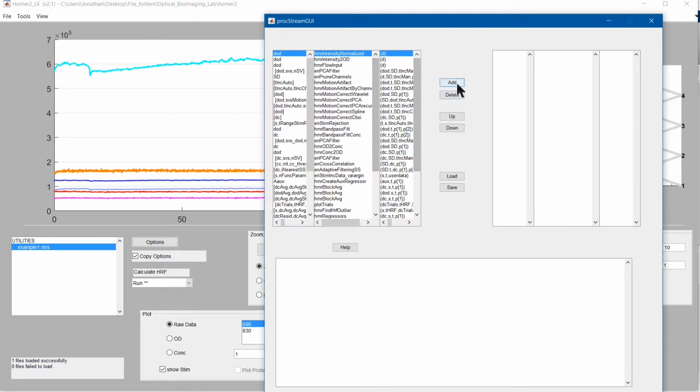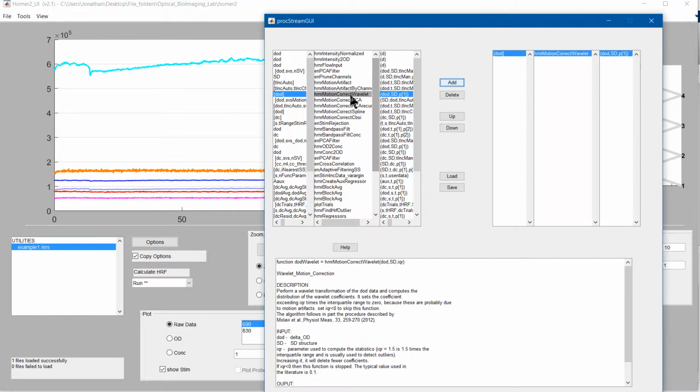If I want to add something into my processing stream, I just go ahead and click on whatever I want and click Add. You'll notice at the bottom here, you have a really good general description of what it is. It may or may not answer your questions, and I'll spend a little bit more time on each one of these functions later, but it'll be a bit of an ordeal to get through them all.